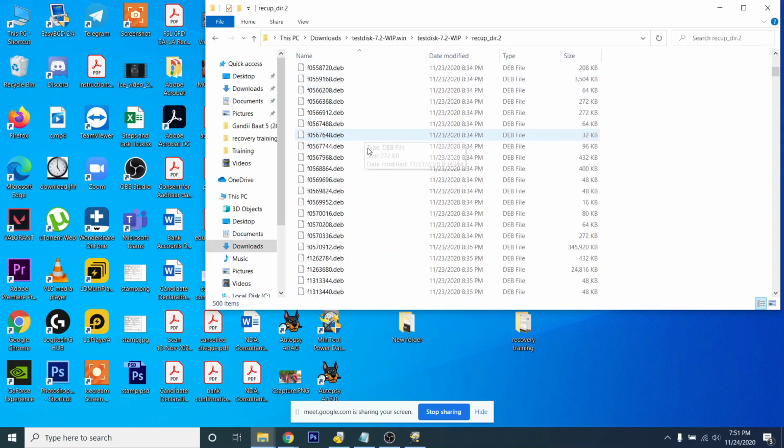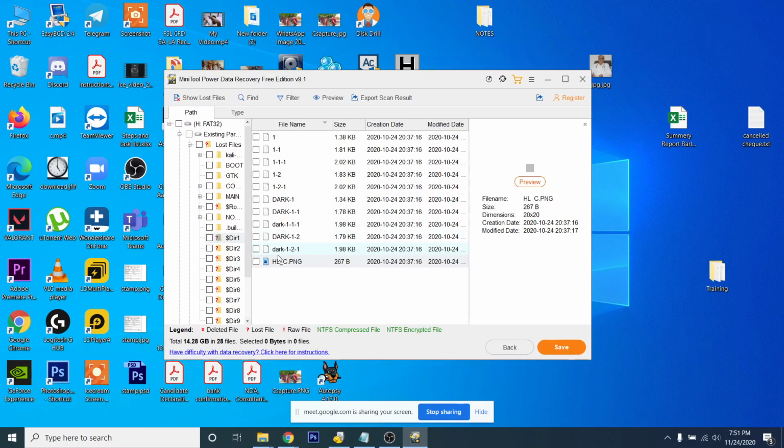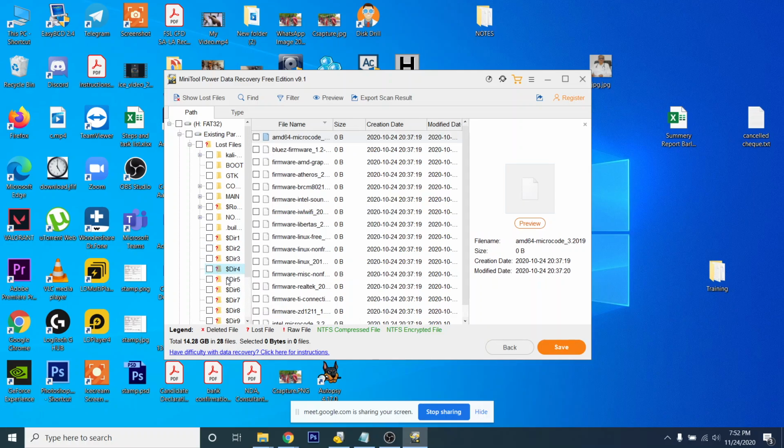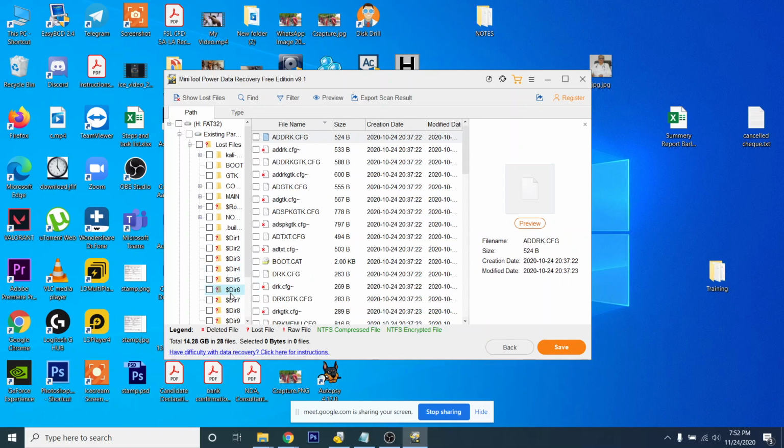When we come to recovery 2, okay, let's go one by one. So it has recovered the snapshot. When we come to directory 2, there are 7 more folders. Similarly, likewise in Recuva, directory 3, directory 4, directory 6.